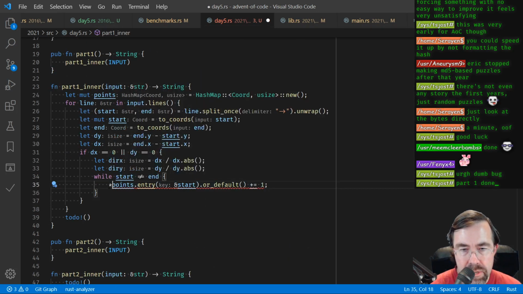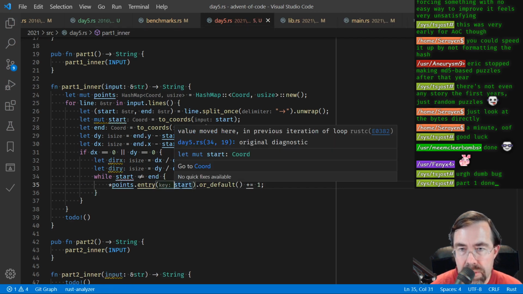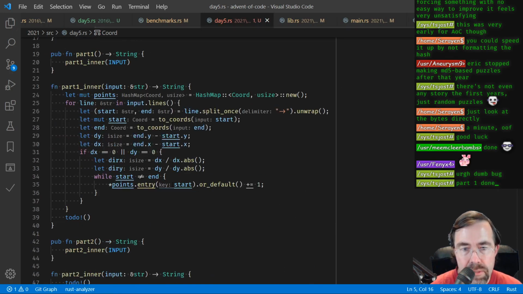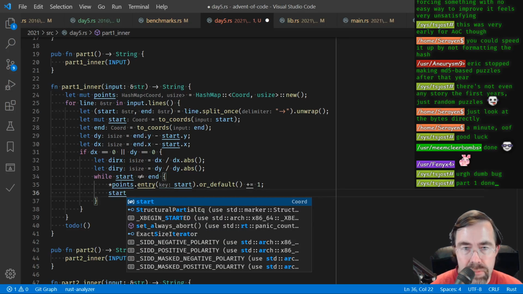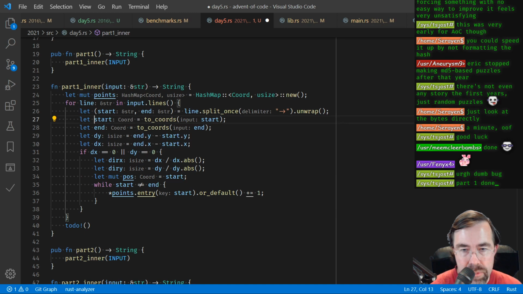And yeah, I need to dereference that. And I guess this has to consume it, so it's going to need to be a copy type as well. All right. And we want to say start, well, let's just say let mutable position equals start, and then we don't need to make start mutable. We'll just use position.